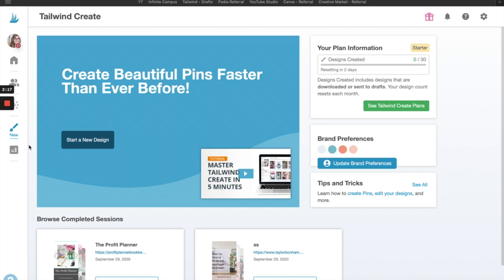And have fun with Tailwind. It's an amazing app software program, and it's very useful, especially when scheduling all of your content.